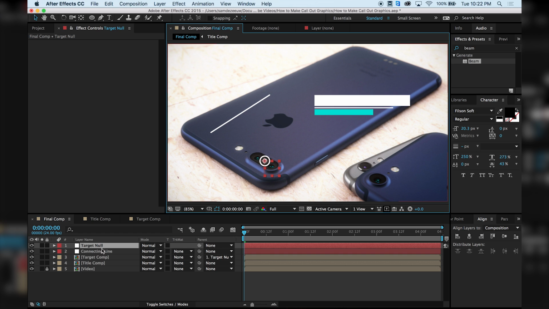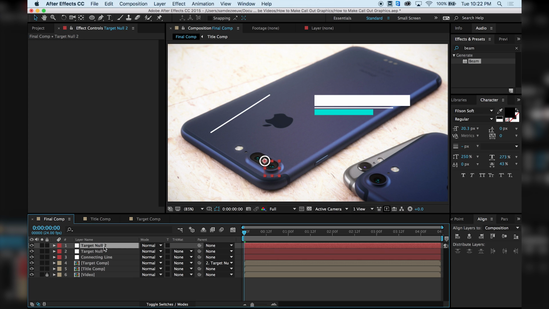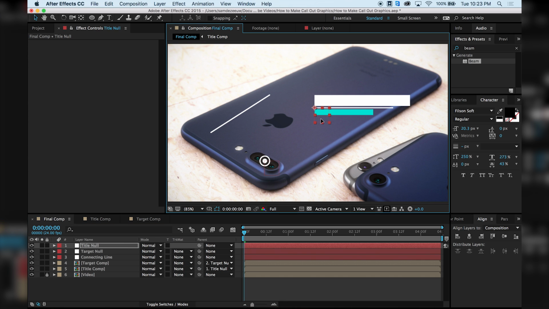as well. So let's make another and call it title null, and of course we're going to parent the title to the title null. Actually first, sorry about that, we need to move the title null, otherwise we won't be able to without the composition moving. Alright, so now it's parented, so if we move that around it will move as well.